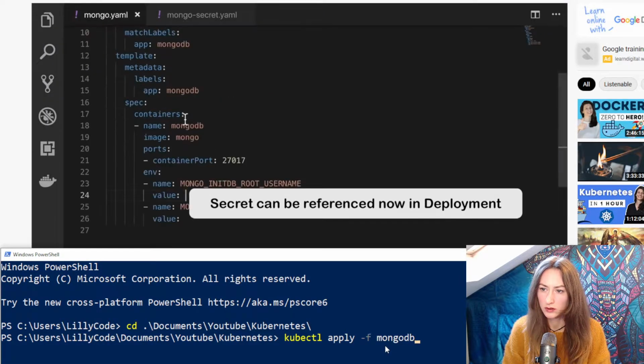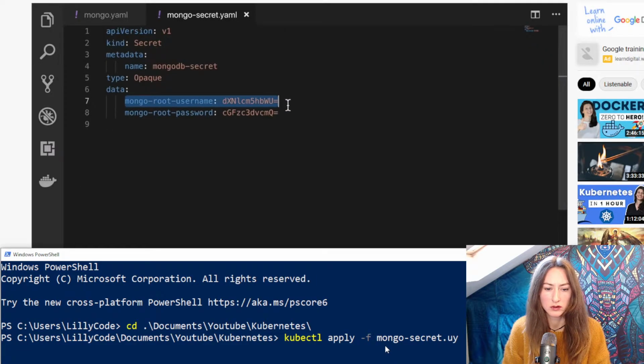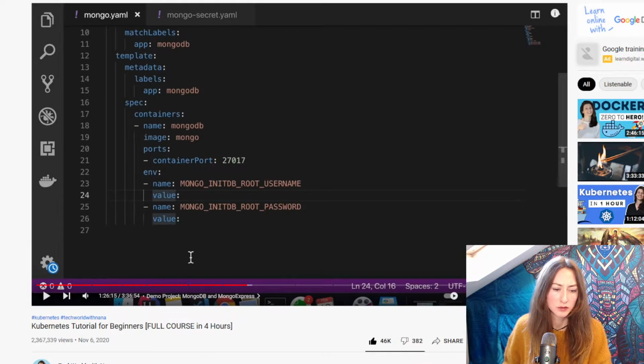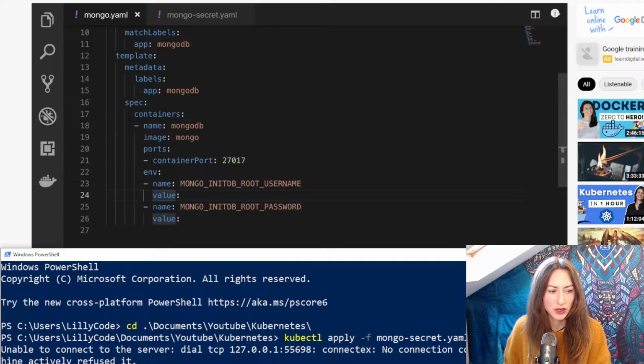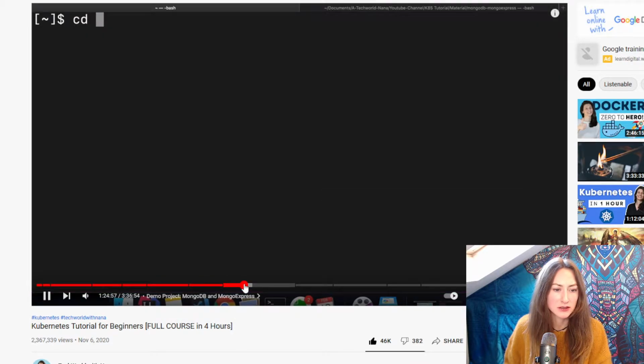So let's go back, and this is how you reference contents, specific key value, data of secret. So instead of value, we're going to say value. Configuration secret before the deployment.